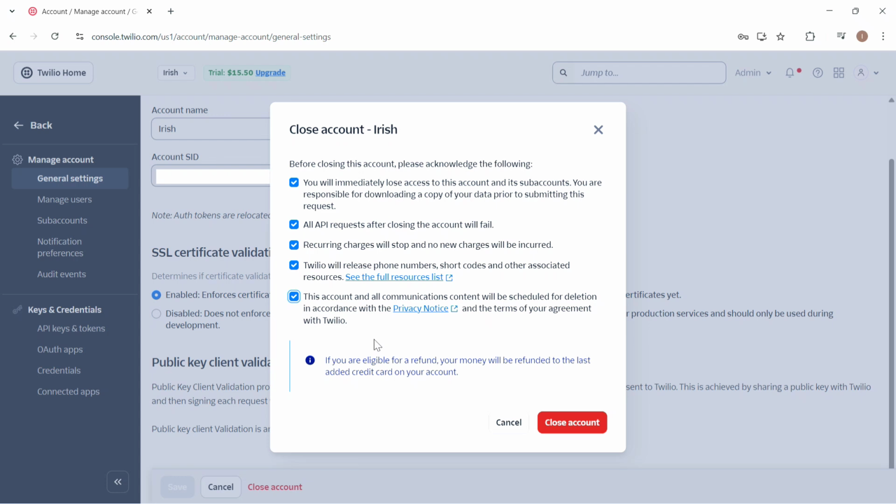So there may be different reasons why an individual wants to delete or close their account on Twilio. So make sure to follow this proper way of deleting your account on Twilio to make sure that you have erased all of the data that you have on Twilio before you leave the app. And that is how you can do that.